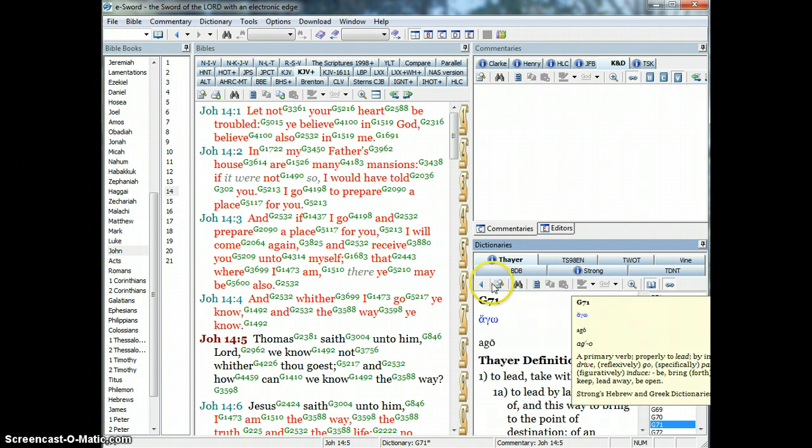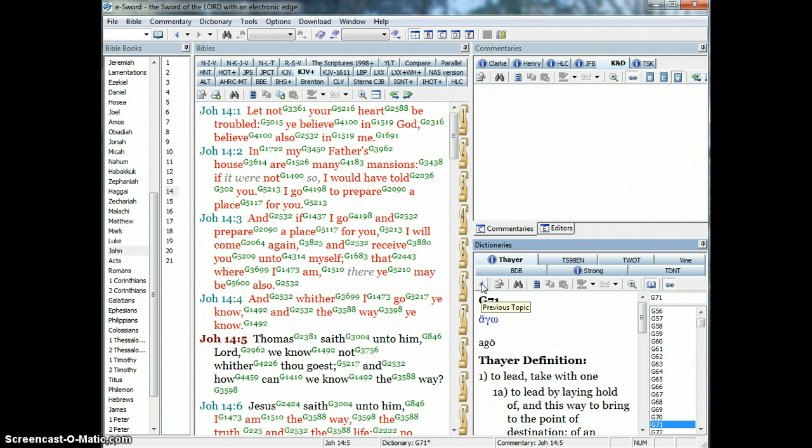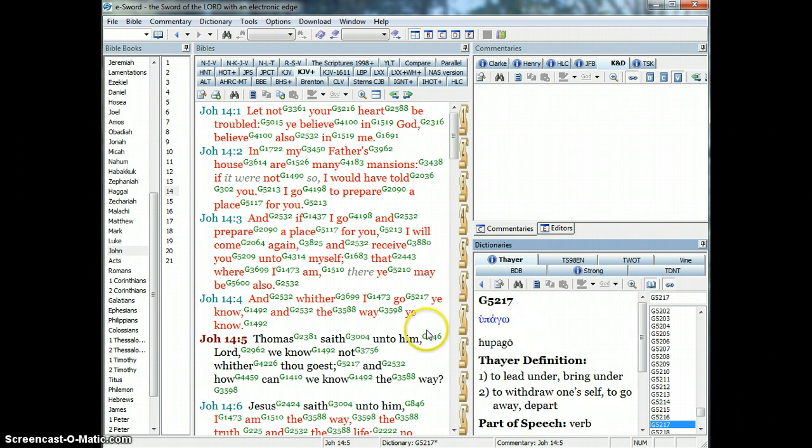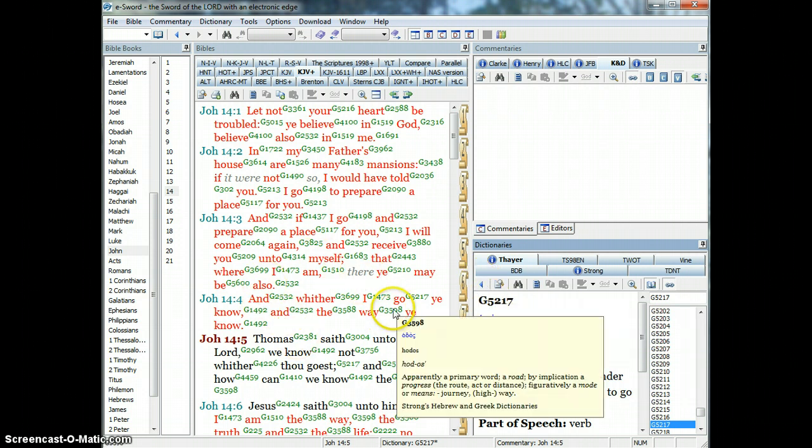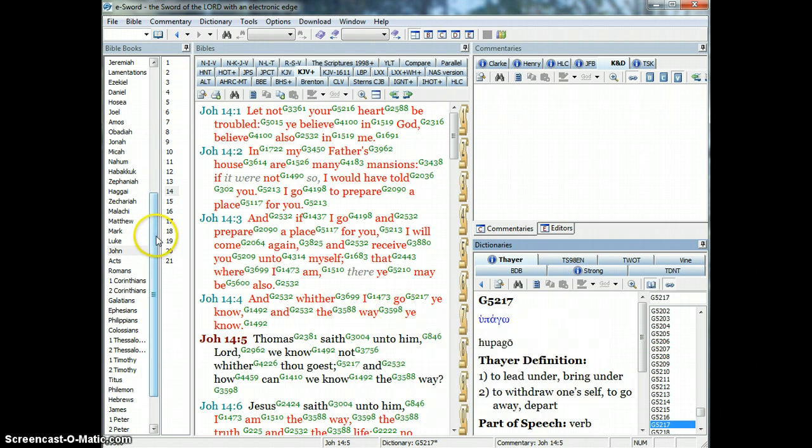Okay, if I want to go back to the original one, the initial, I go back to the previous topic is what it's called, this little arrow. And that's the one that I just looked up. Okay, so I'm going to go back now to Deuteronomy. And the simplest way to do that, I could scroll this up and click Deuteronomy and go chapter 6 and verse 4, or I can come up here and go to previous reference, which is the previous verse.